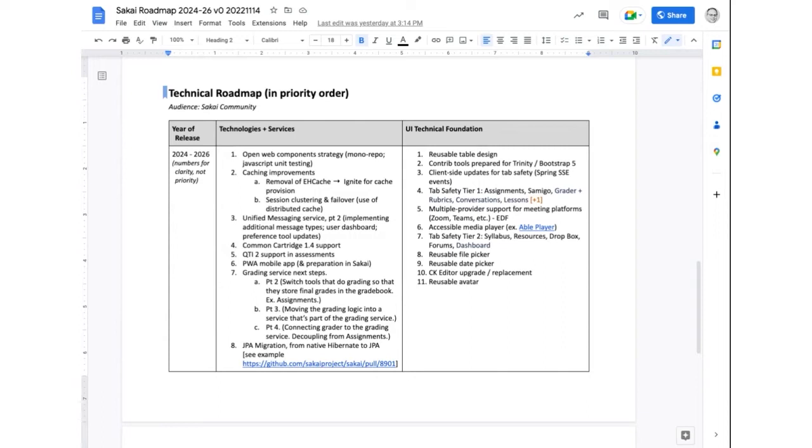Four and five were once linked and now are separate, but they're both about standard support. Earl, could you clarify those two for us? Sure. So the idea is to bring in the latest common cartridge support, just bring in that 1.4 common cartridge support that's actually new, and five is to add QTI2 support to assessments. I know QTI3 is also underway, so it might be QTI 2/3, Josh, maybe.